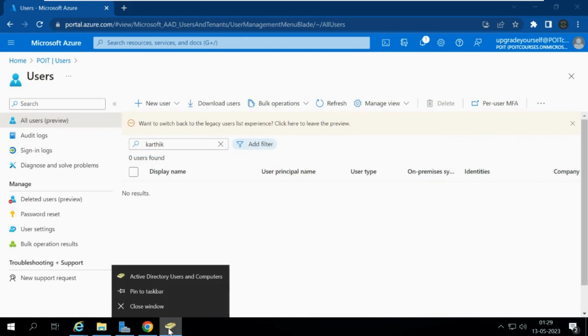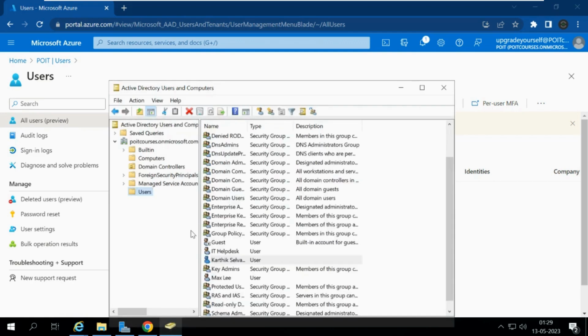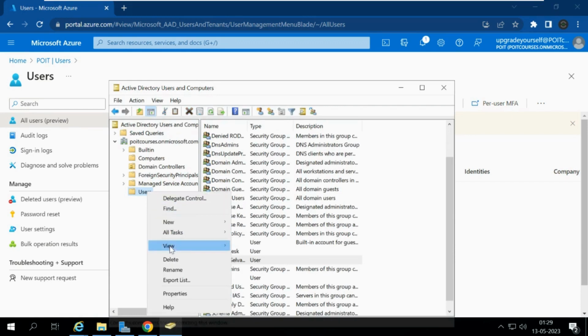So now let me show you how you can create a security group from the Azure Active Directory. For creating the security group, you can just right click over here. You can click on new.